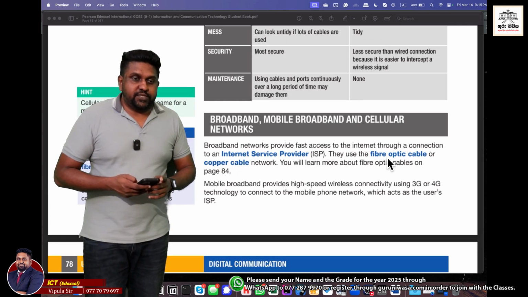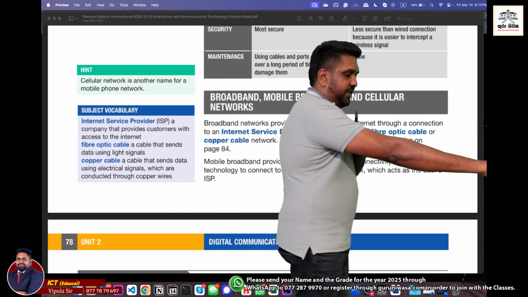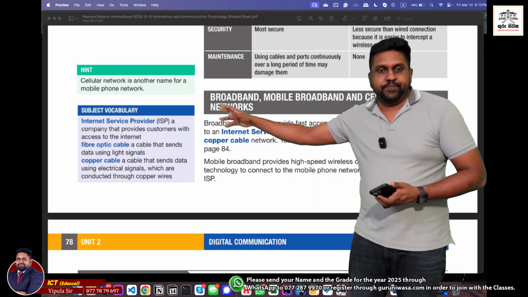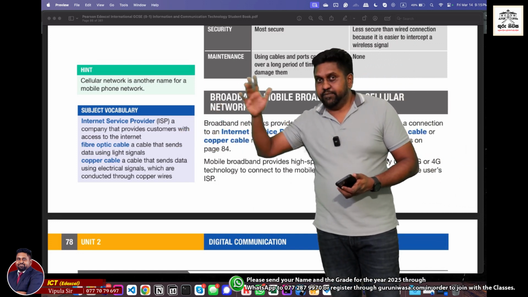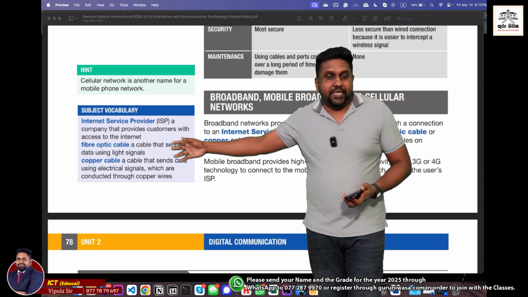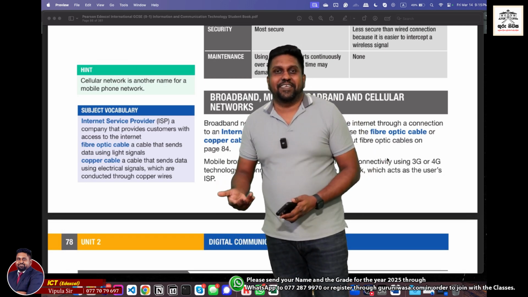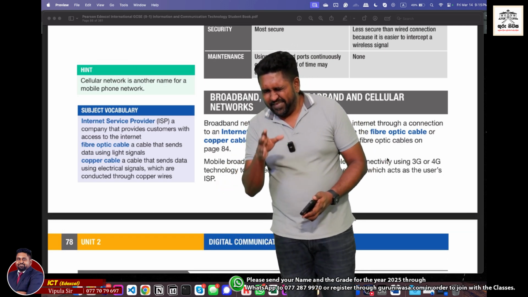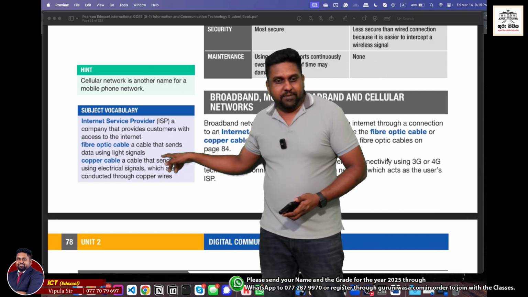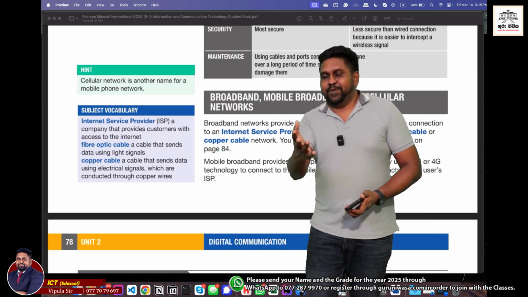Okay, so just keep in mind, guys, we have a certain set of keywords. ISP is the shorthand for internet service provider, as well as fiber optic cables. I have shown you guys what this cable is when we went through the undersea cable part. As for copper cables, in this case we call telephone cables copper cables. They are basically cables which send data using electrical signals conducted through copper. Like our phone connection.